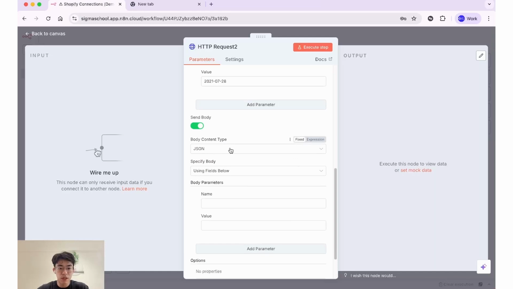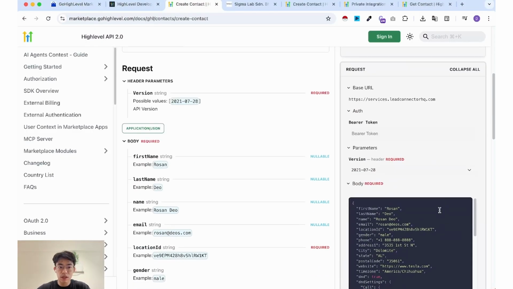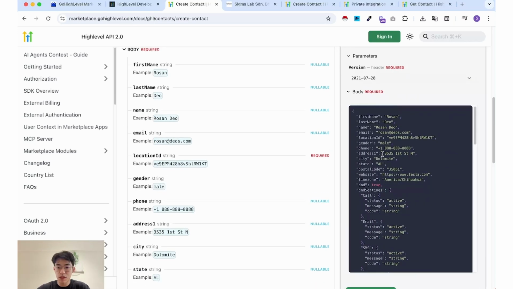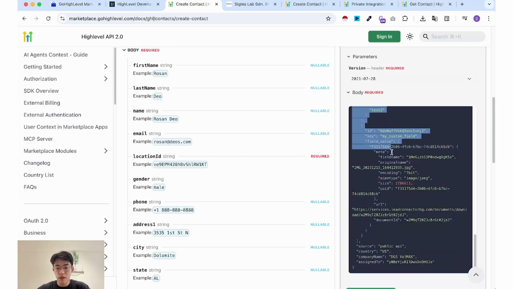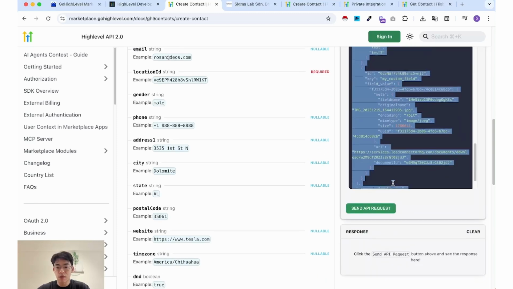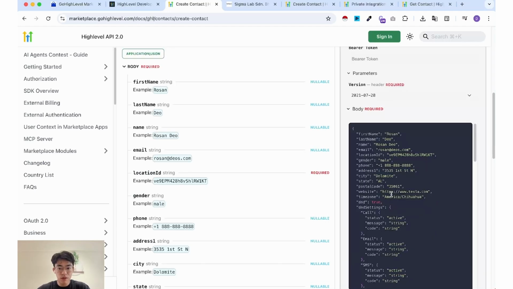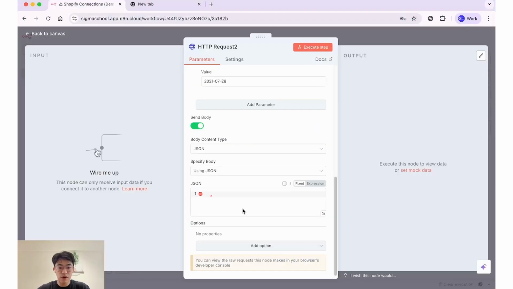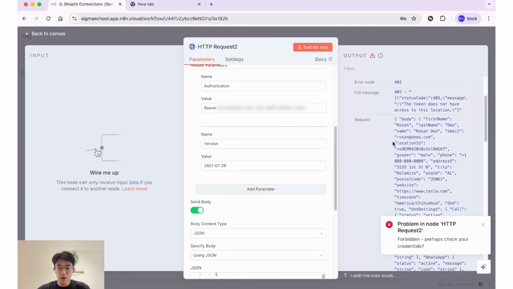Next we'll be sending a body. We'll be sending a JSON body, select using JSON, and we'll be copy pasting this from the field from the website earlier. Hit back to this API documentation, we just copy this required body field. Don't worry about all the other information. We're just going to be sending the things that we have, which is the name, email, and phone number. After this, we'll be going back to n8n and just copy paste this.